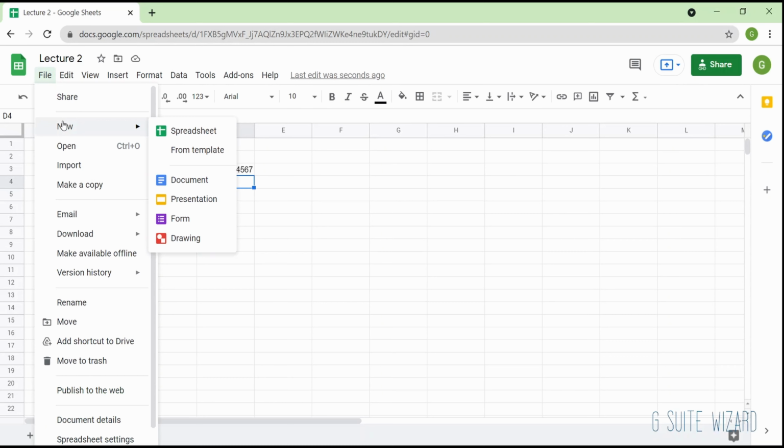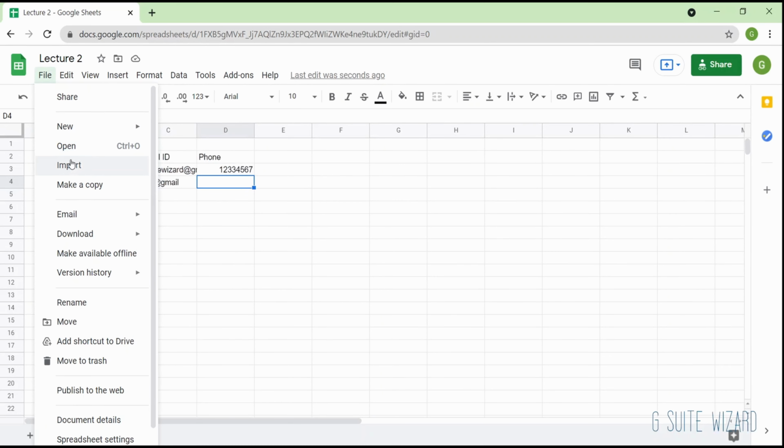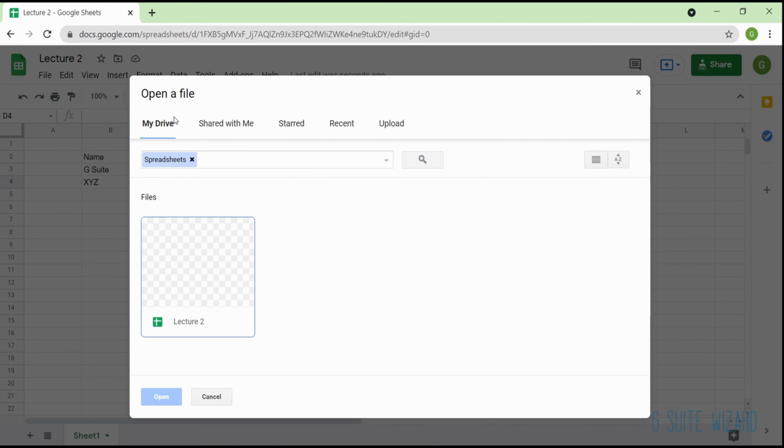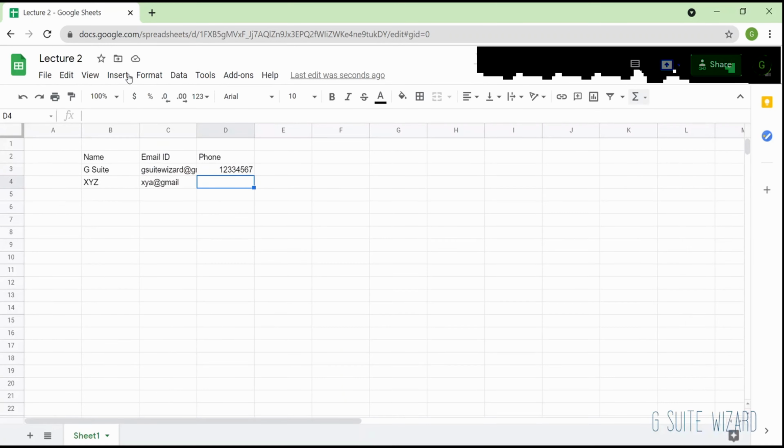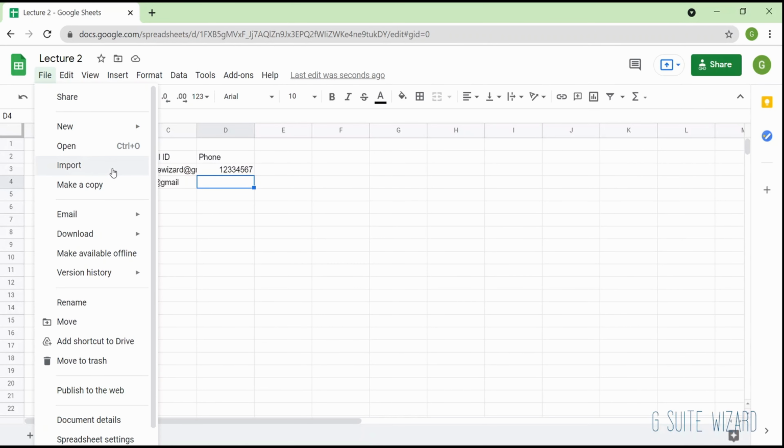Then, you can open a new file from here. You can open different files, and that can be done here. You can also create a new file. You can import a new file, and you can make a copy of the exact file, right?